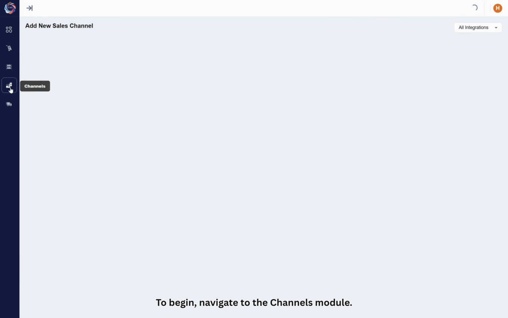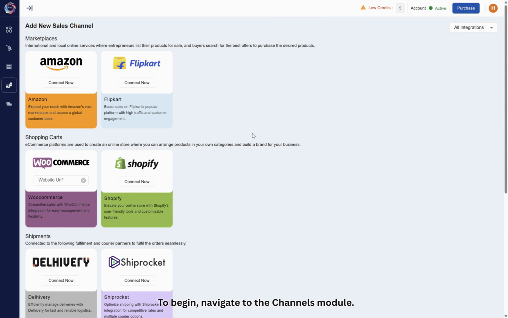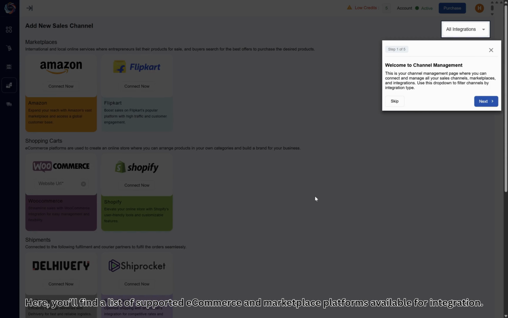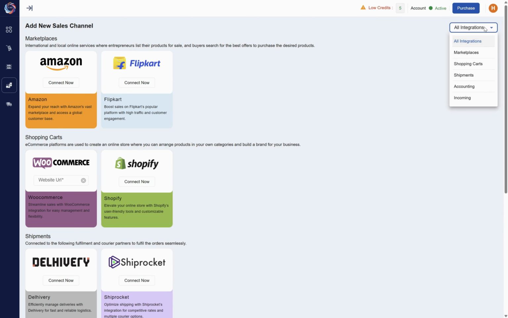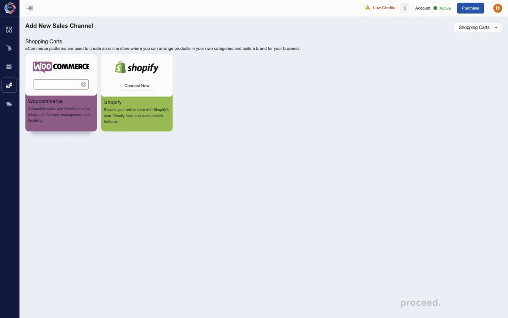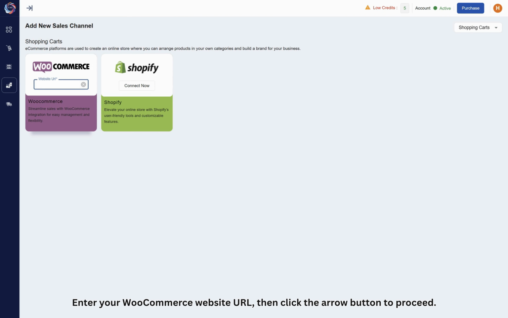To begin, navigate to the Channels module. Here, you'll find a list of supported e-commerce and marketplace platforms available for integration. Under the Shopping Cart section, locate WooCommerce. Enter your WooCommerce website URL, then click the arrow button to proceed.